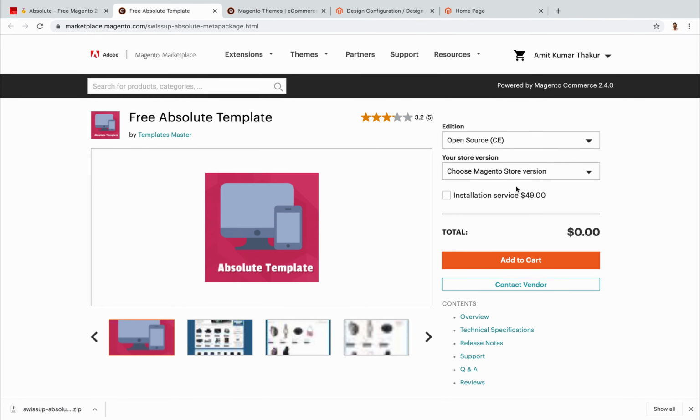I will go to Magento Marketplace. Magento Marketplace is a location where you can find many themes as well as custom extensions developed by third-party vendors. While purchasing this theme, you have to select the edition of your Magento. This theme is only available for Community Edition. Next, you have to select your Magento version. This is very important here. You have to make sure this theme is compatible with your Magento version.